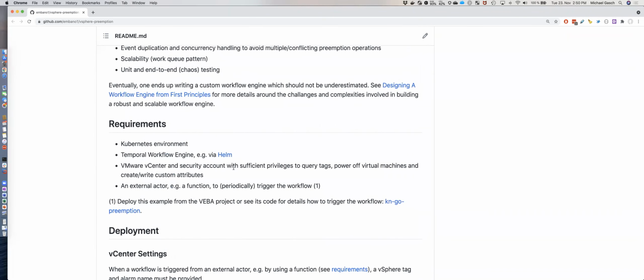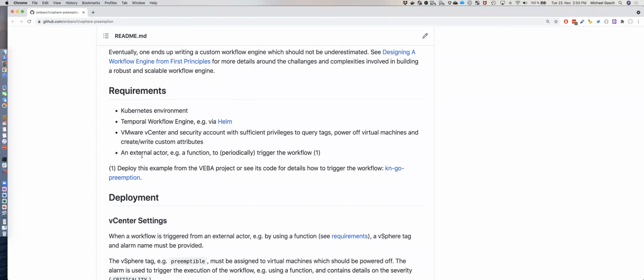The requirements to deploy the prototype backend are: you need a Kubernetes environment, which you might already have if you run the VBA project. You need the Temporal workflow engine installed, for example, deployed via Helm on this Kubernetes environment, which I already have done in my environment. And then you need a VMware vCenter environment and security account to connect and perform certain operations, such as powering off the virtual machines. And then you need an actor, an external component, which triggers the actual workflow. In this case, this will be the knative go preemption function, which we will deploy in a bit.